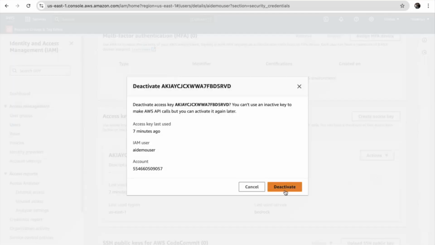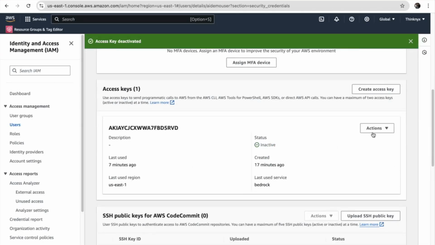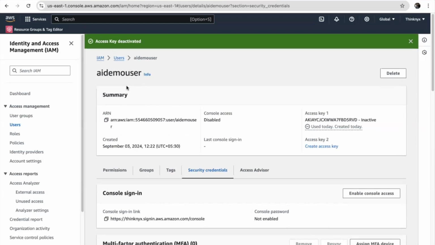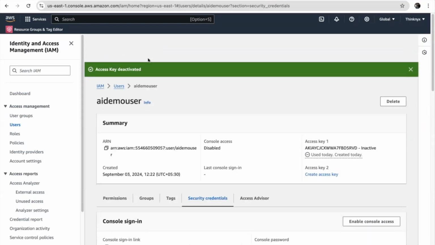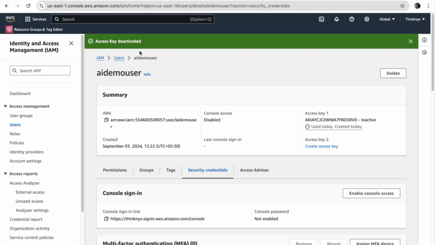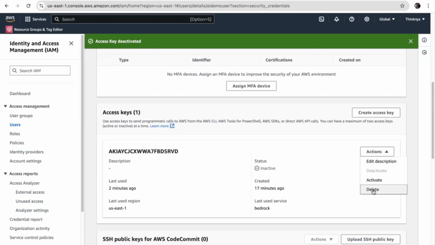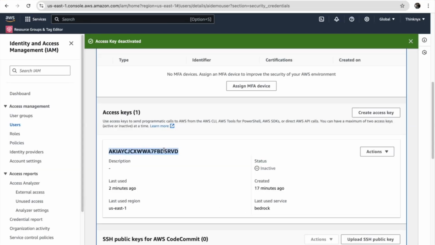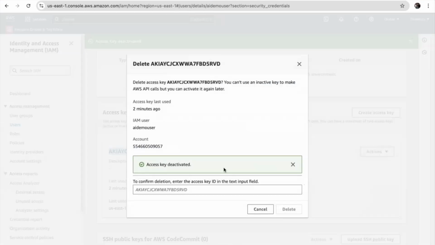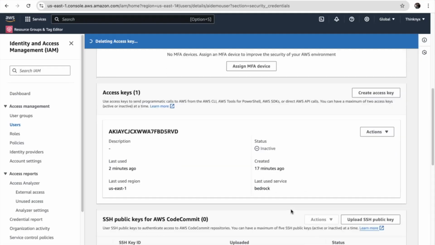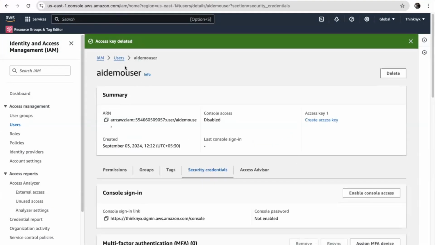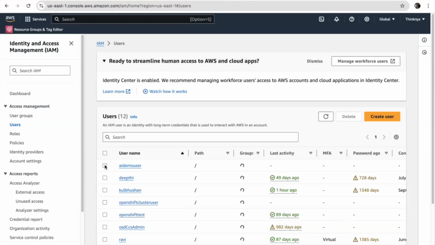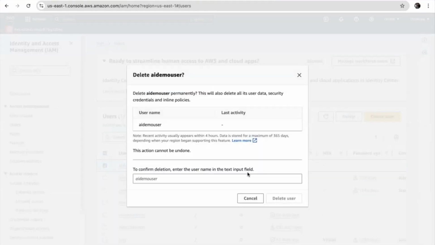So I am deactivating this key first, which we have created for this user AI demo. See here, this is the first step you do if you are publicly showing anything. And then I am going to delete it. Enter the key. I need to copy it. And what I'll do is I'll come to the user and I'll delete this user, AI demo user.